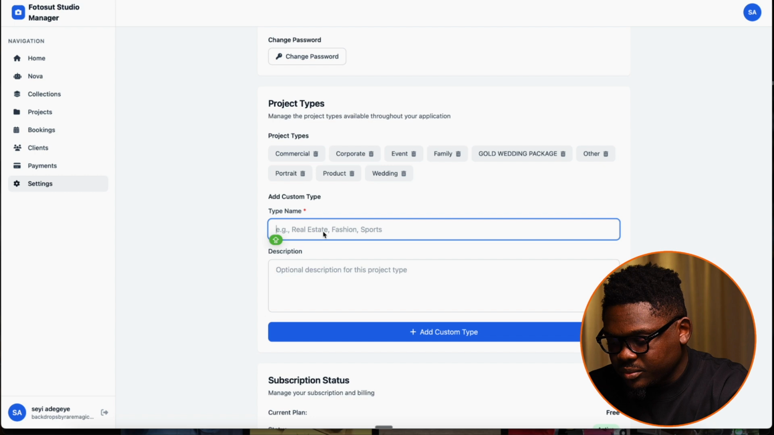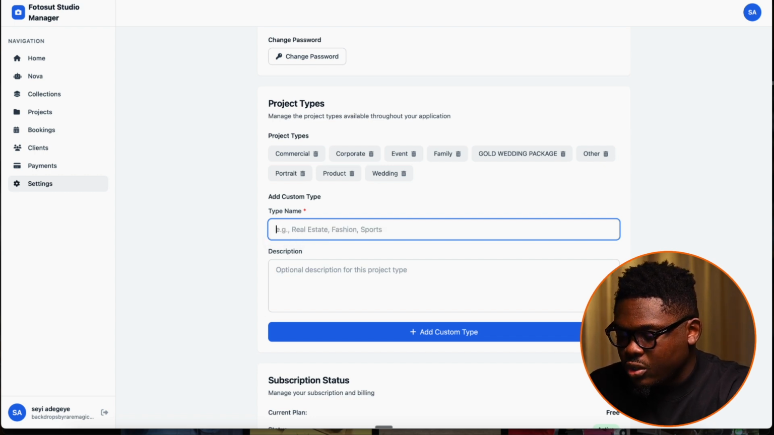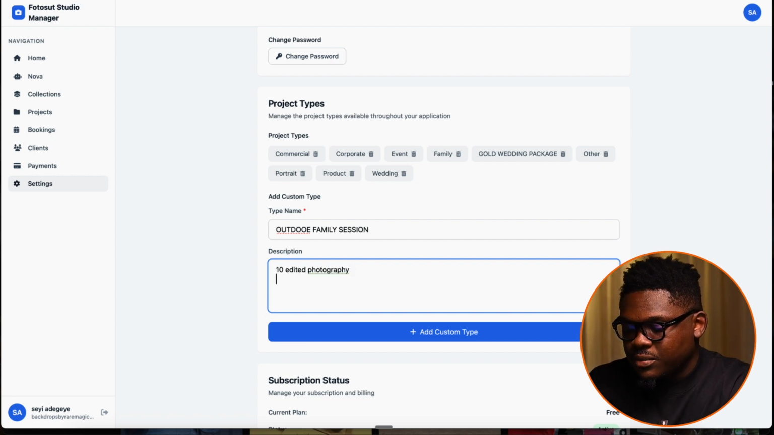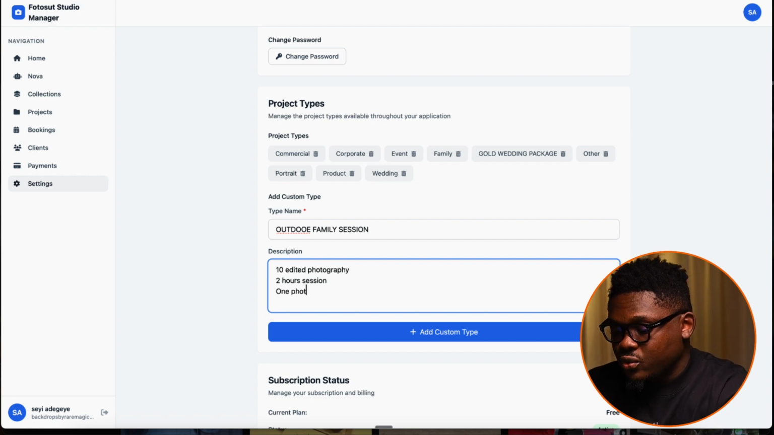For example, you can say family, or let's say outdoor family session. Then you can now add the description of what the package entails. For example, maybe 10 edited photographs, and maybe it will be a 2 hours session, and any other thing. Maybe one photo album, depending on what it is. This is just an example.